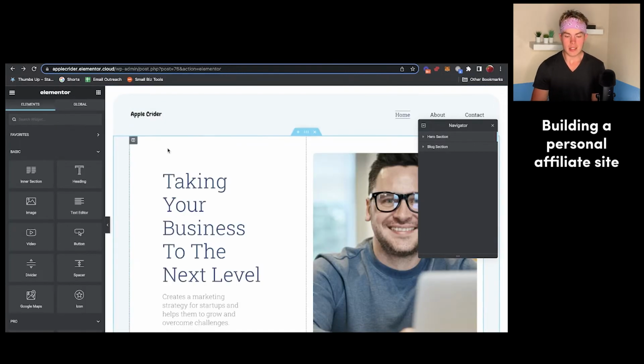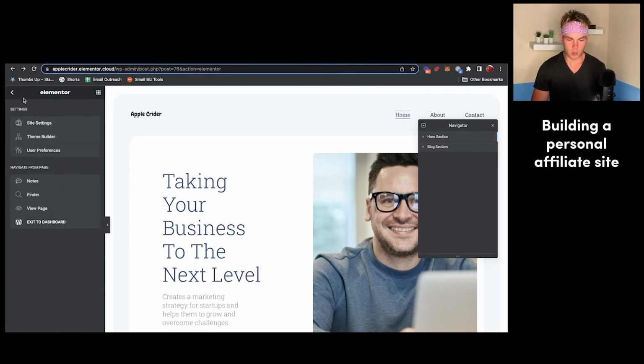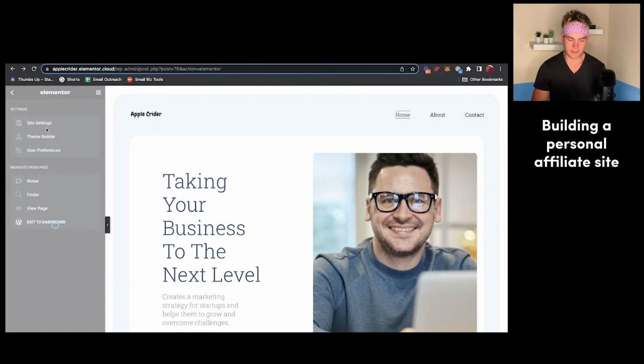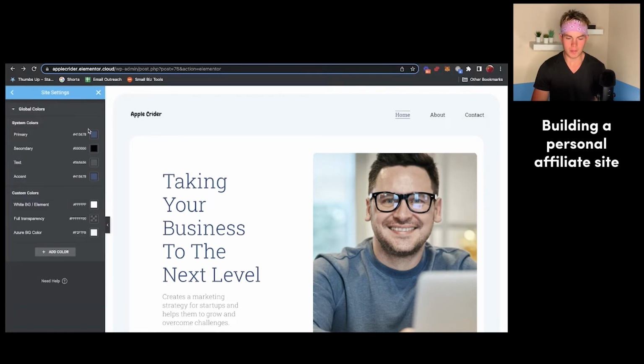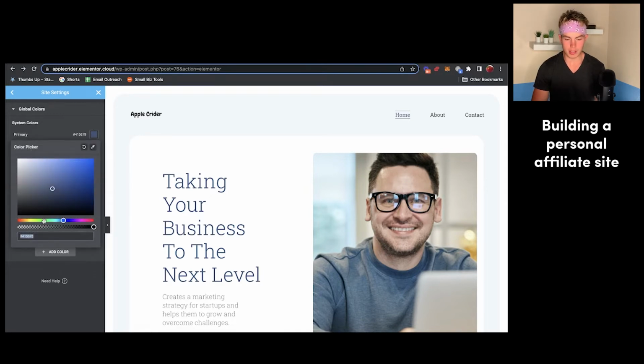Now the next step is going to be customizing the color scheme and the font. So personally, I don't mind these colors that much, but I'm going to show you how to edit the color scheme and the fonts if that is something that you want to do. So again, we're going to come back here. We're going to go into site settings. And first we'll start off with global colors. So as you can see, here's the primary, the secondary, the text, and the accent colors. So we can go ahead and just change these, and they're going to be reflected across the entire website.